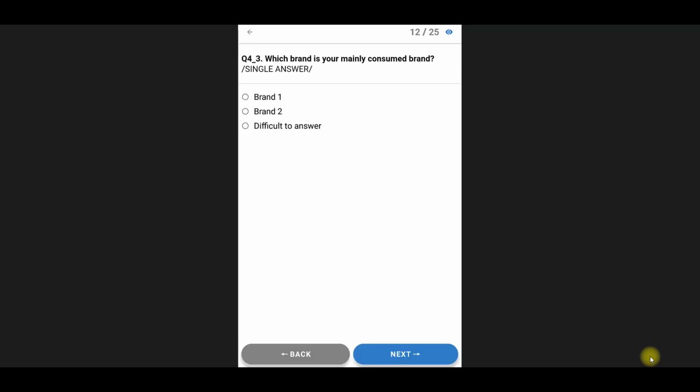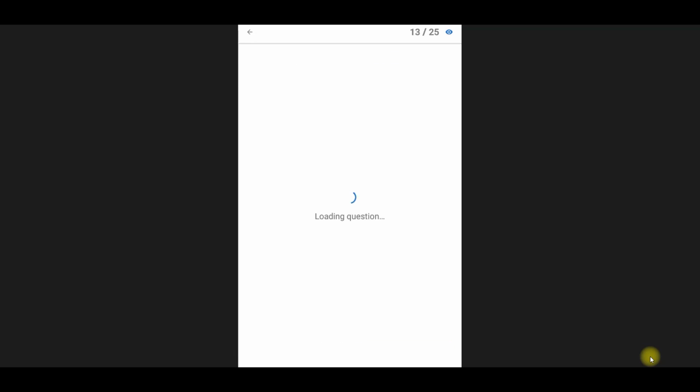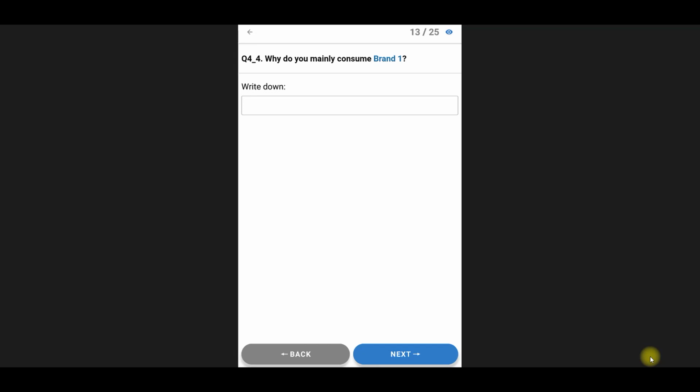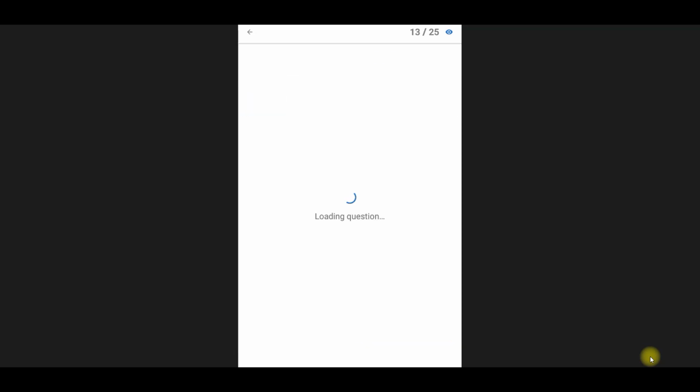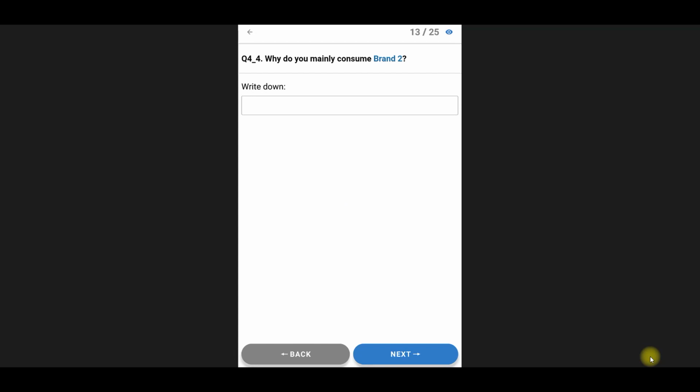The next question is a single choice. Let's choose brand 1. On the next question, we see that the selected answer option has been inserted into the question text. If we go back and choose another brand, it will be inserted into the text.